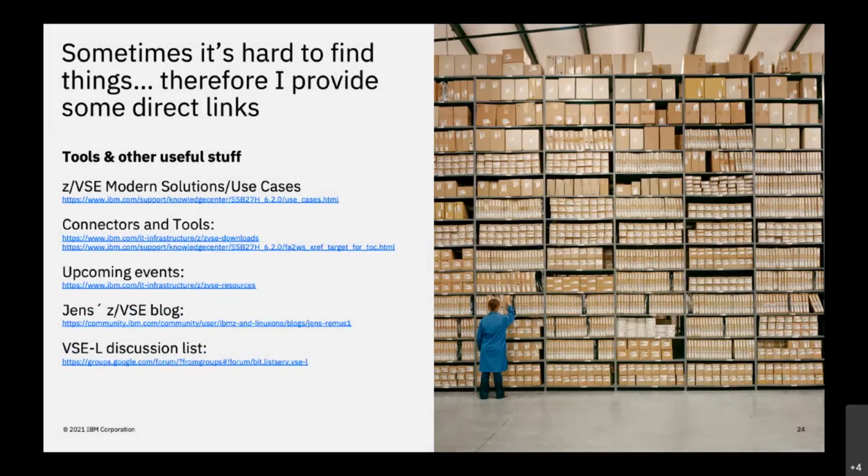And last but not least, the link to some examples of use cases, our outstanding connectors, the upcoming events, the VSE user group, where customers get in contact and exchange experience, and our VSE blog, which is published by Jens Remus. And I hope everybody knows Jens' blog. It's a really good source for information. And as he is also here today, you can use the chance to give him ideas, questions, or just feedback regarding his blog via the chat.